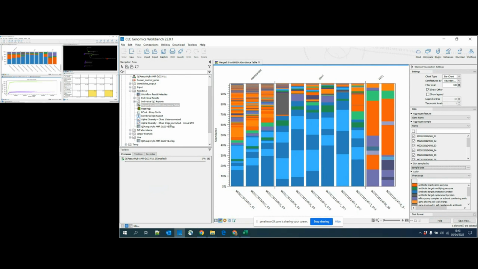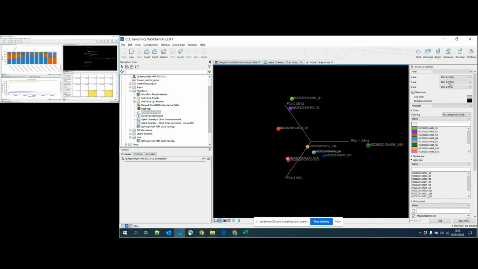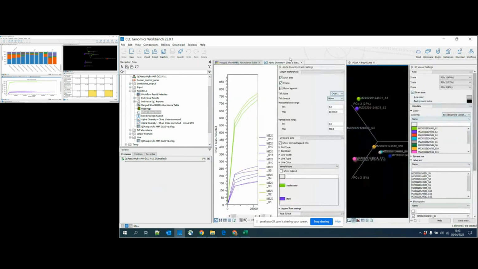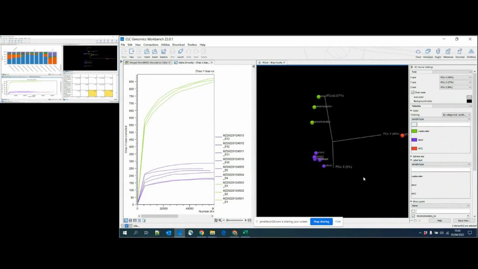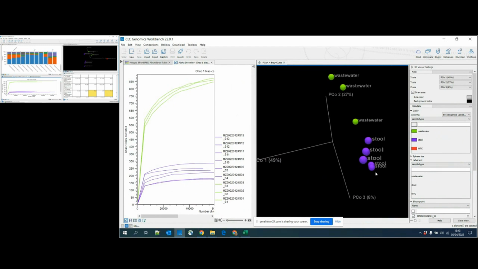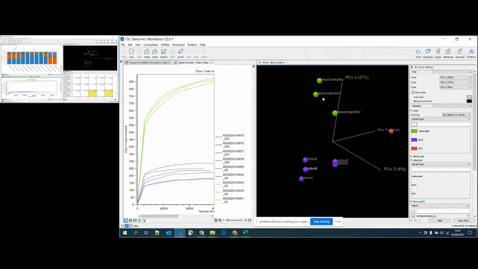We can open up our alpha diversity, and again, we can do the same thing. We can look by sample type to look at the stool samples are indeed a lot less diverse than the wastewater samples, and we can open up our beta diversity. And then in a similar way, we can look at the metadata and change the text to sample type, and then you can see intuitively how the samples are pulling apart based on principal component.